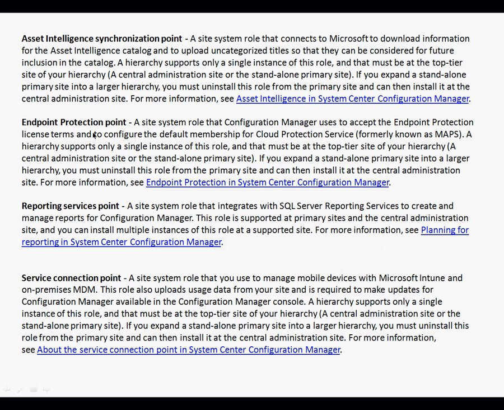Then you have endpoint protection, which I have already discussed. This is for security. These are the roles, like the asset intelligence point and the endpoint protection point. The reporting services point is also a role, which helps you get the report from the SQL database server, or create your custom report, or manage your report.